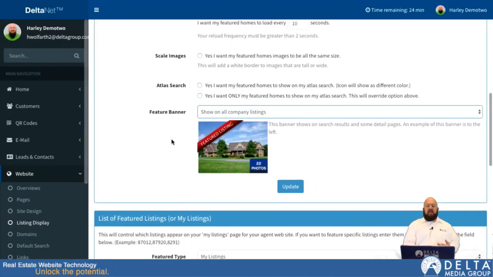All right. So once you have these settings all together, you just click the update button and that's it. That sets up your featured listing settings for your home page, also this banner.